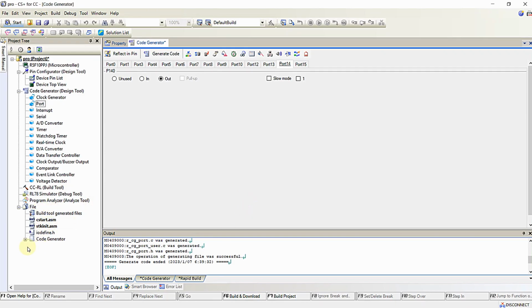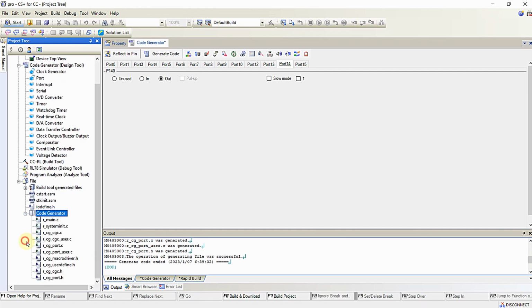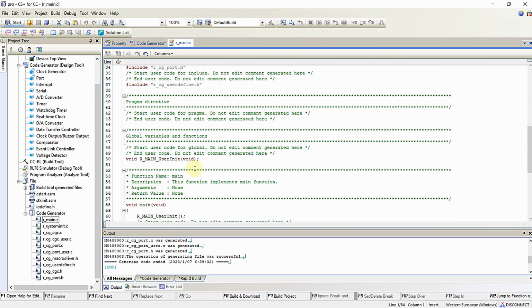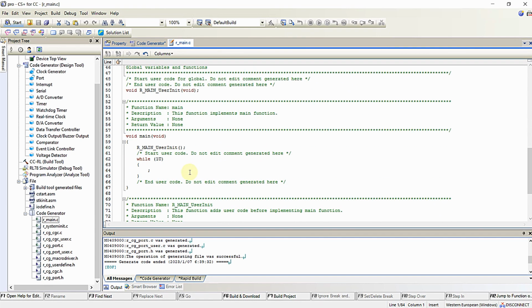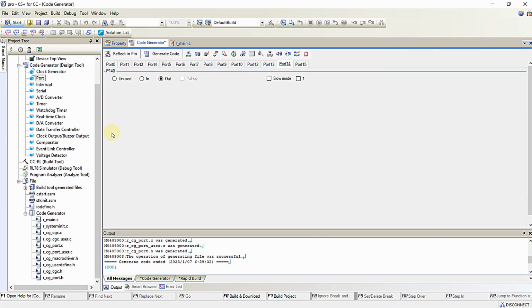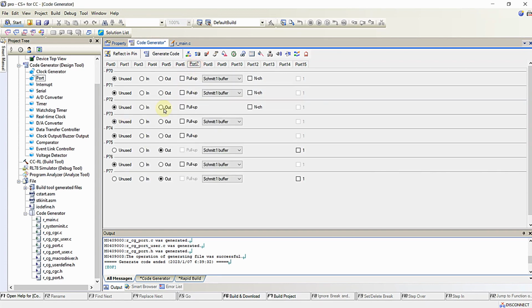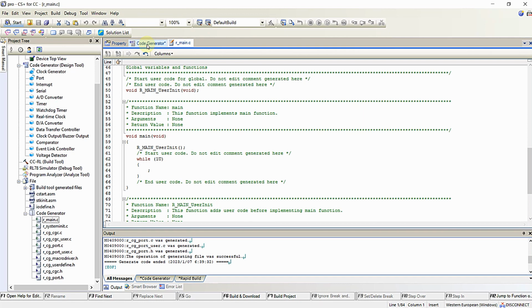You can see the code has been generated. There is a file created called code generator. Just click on the plus near it. You can see the main.c file. This is the generated code. The base code has been generated with all the configurations that you have done, that is, all the output configurations. So now you can use the corresponding pins that you have configured as output pins, and you can build your own application program as per your need.